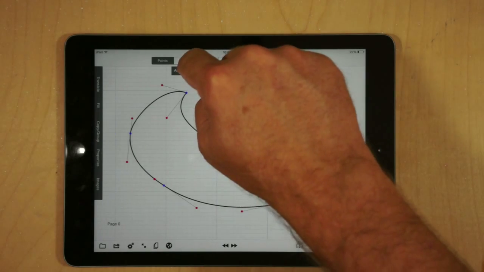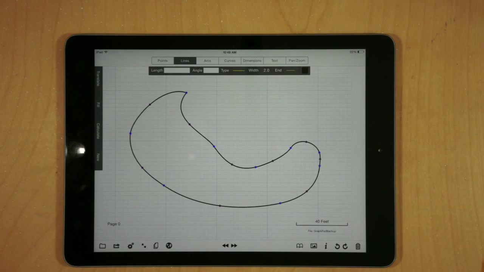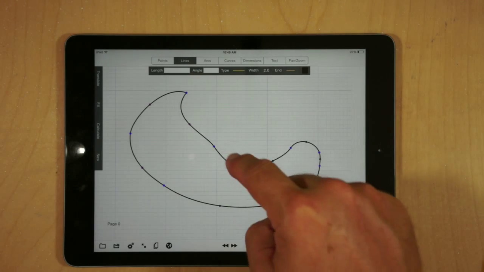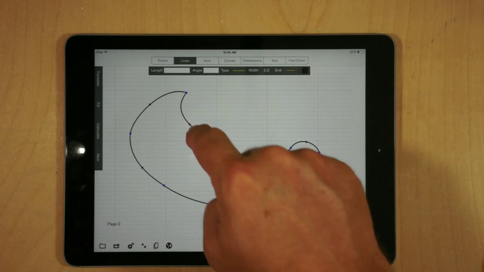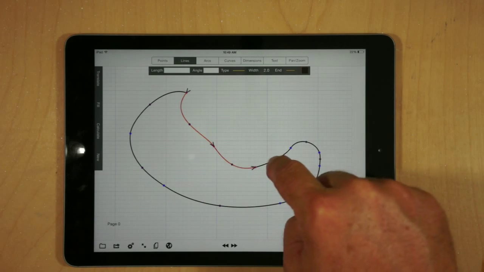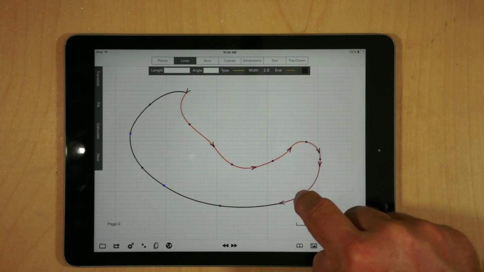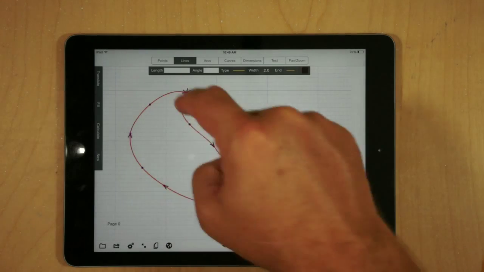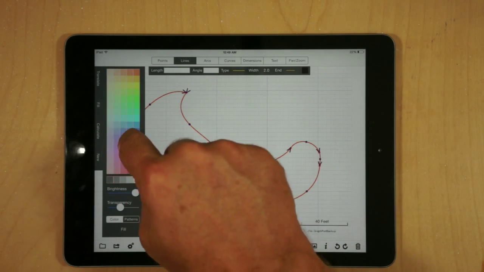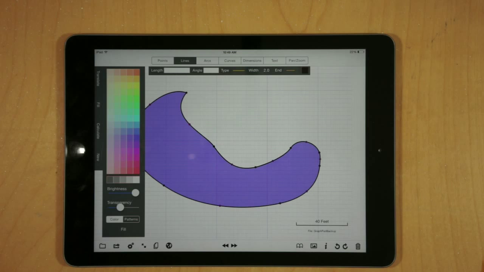So now we can fill a connected series of Bezier curves simply by going into lines mode, grabbing the center purple dot for the Bezier curve, in sequence, going around the perimeter, hit fill, select our color, and hit fill.